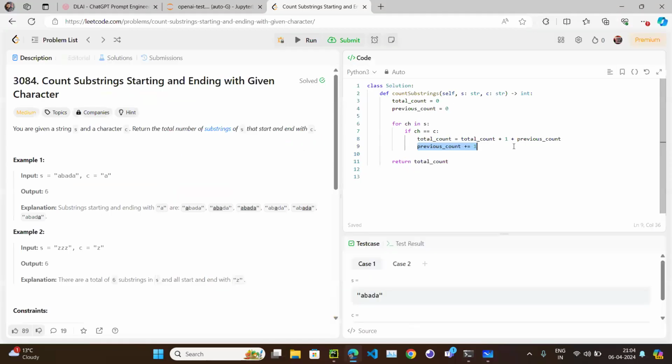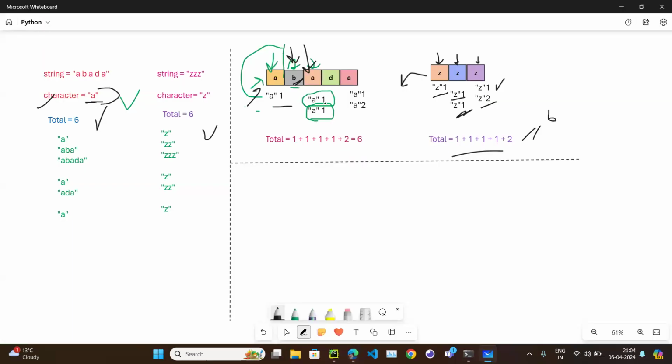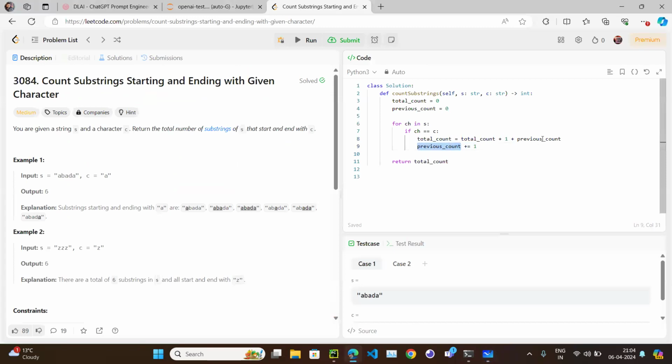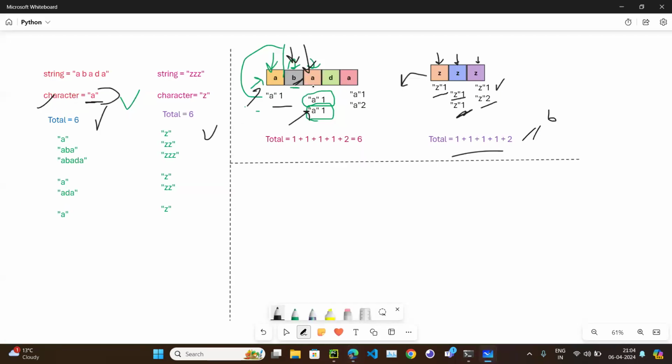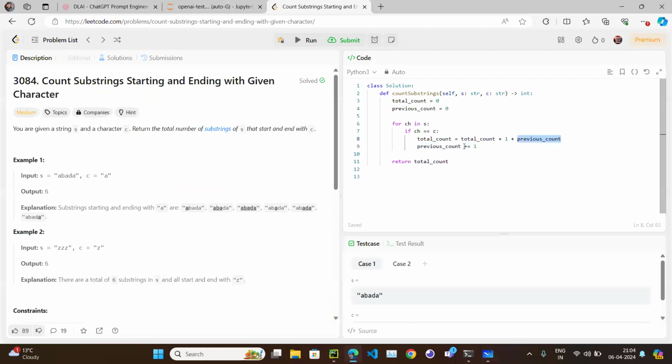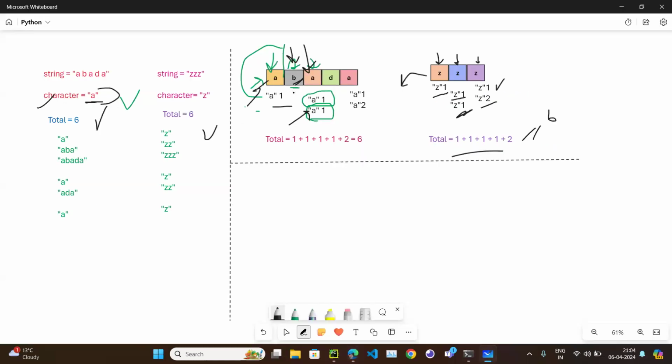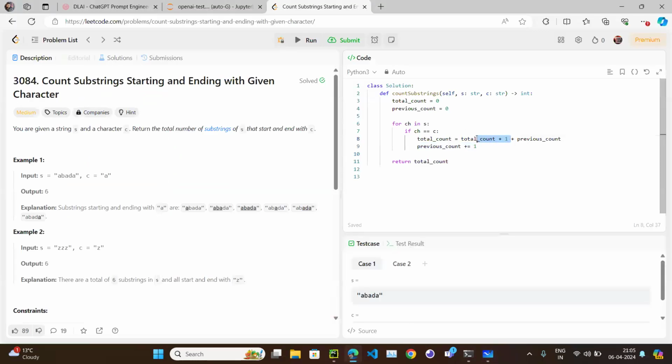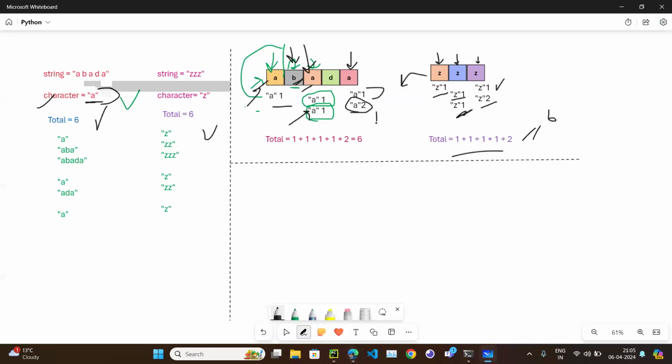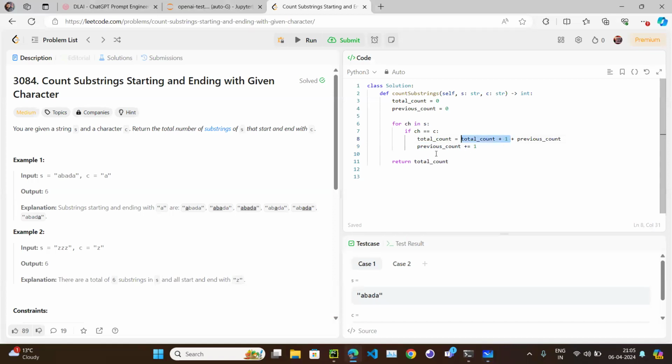So for this A, we added one. Now we have to add whatever the previous number of characters. So previous count is already one, so we added this. Now previous count is also going to increase by one, because till now we have this A and this A, 2 A's, right? So for this A we add one, and then we add the number of previous A's. We have two previous A's, and then we will get the total output.